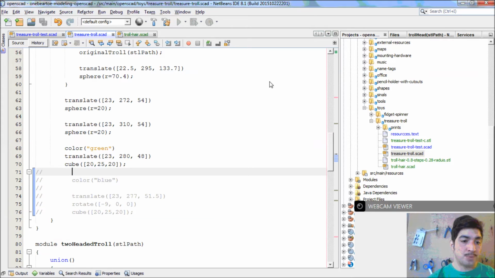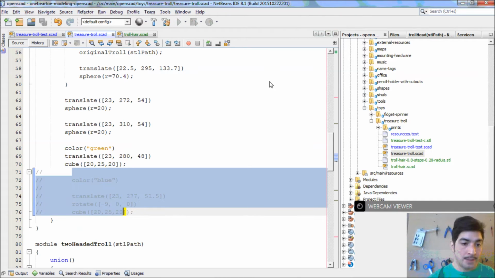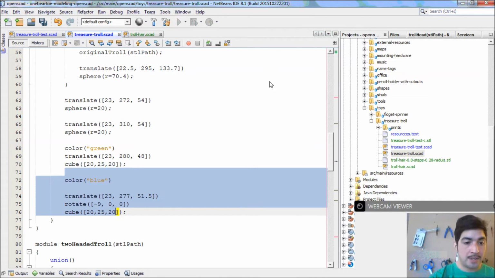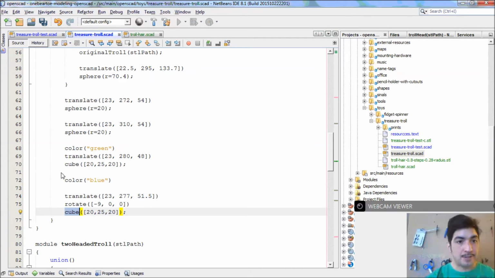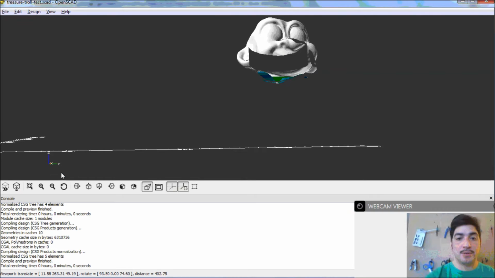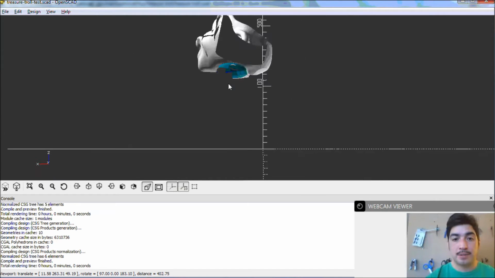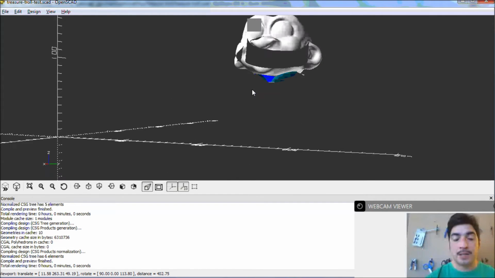And the last piece will be removed in blue. And forgot to mention that the last two pieces were using cubes instead of spheres. So once I save that, we should get rid of this part down here. It's saved, and yeah, that's the part that was removed. And next we'll move on to the implementation of the actual two-headed troll.